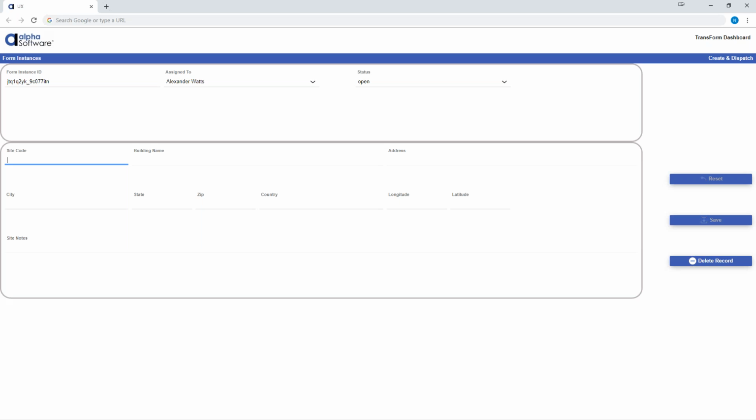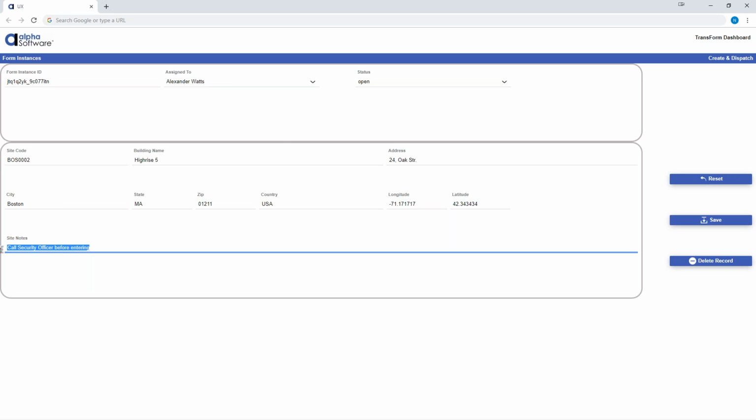But here's where we do the lookup. So we say this person has to go to high-rise 5, which is BOS 002. That's the one I want. So again, via standard lookup, the moment I entered this, all of these fields have been filled in. And I can even do an update here and remove this text and say, beware of dog.